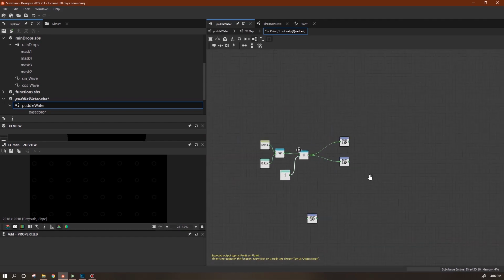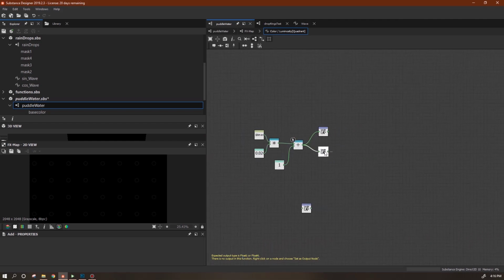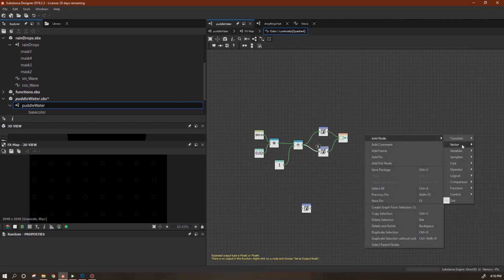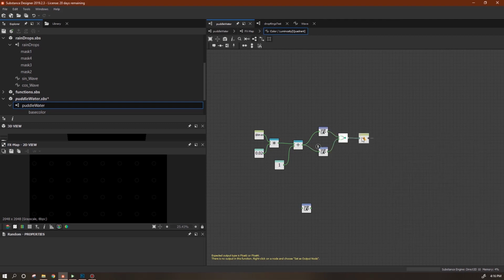Now our offset is a float 2, so we're going to have to vector this, and then we'll set our variable, and we'll call it offset.